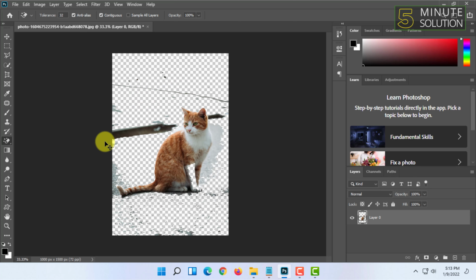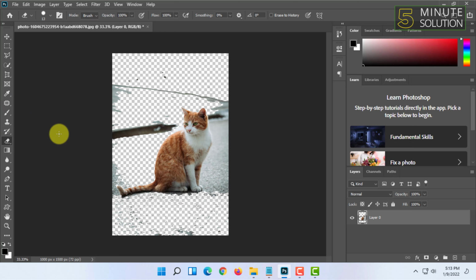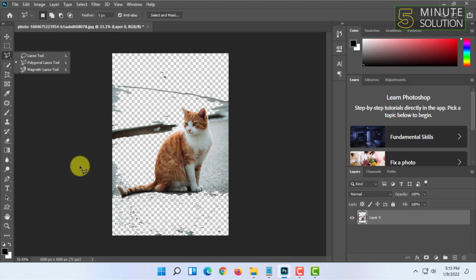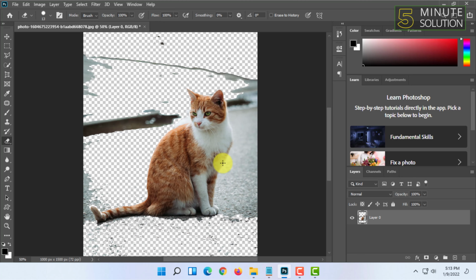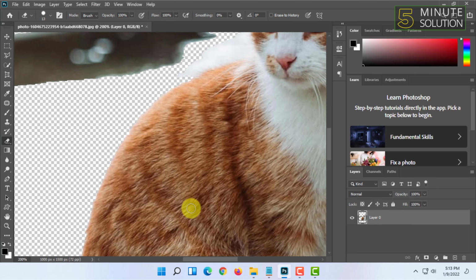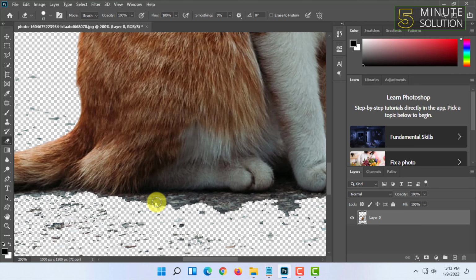So you can erase backgrounds like this, faster with this, and also you can use lasso tools and other tools to remove background, but the background eraser tool will be useful for removing parts which are hard to delete. For example, this part here, as you can see, there are some parts in here which are not being removed, and even if you use refine edge and some other tools, there could be some parts which are hard to delete.